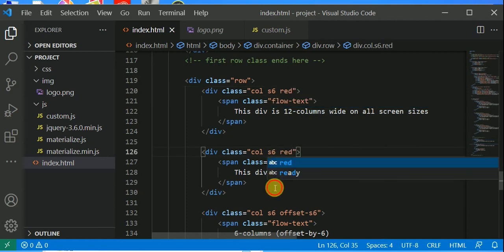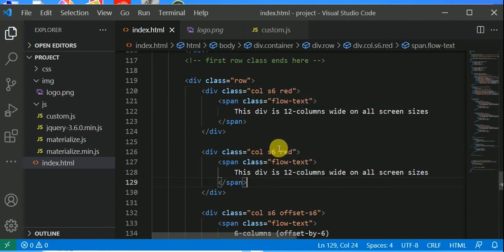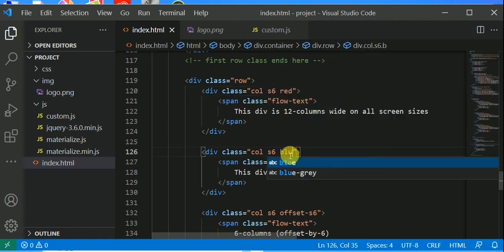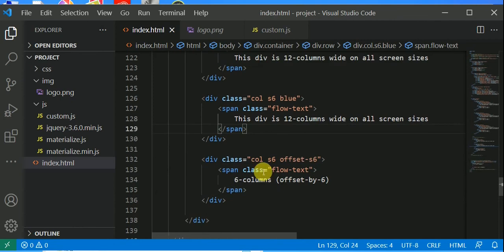Okay, we'll talk more about colors, but this is how we change the background color. Just copy the color class name and put it here, so that everything in this column will use that color. Okay, let me say the second one should be blue. Okay, and the third one should be green.